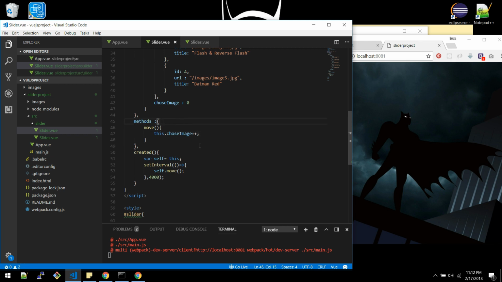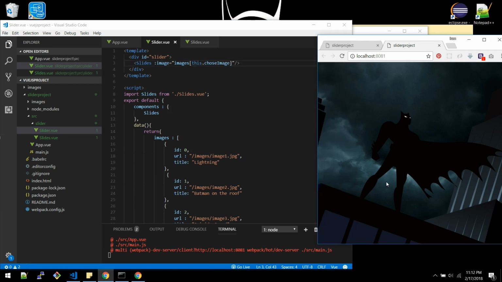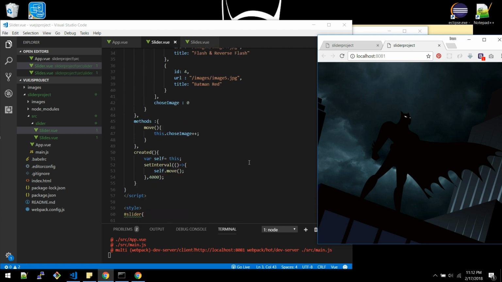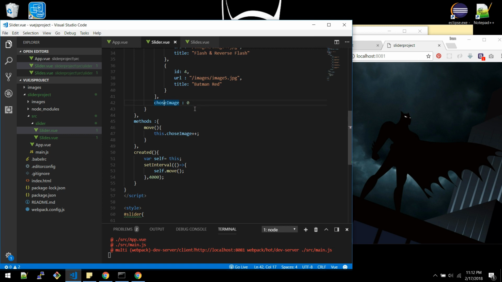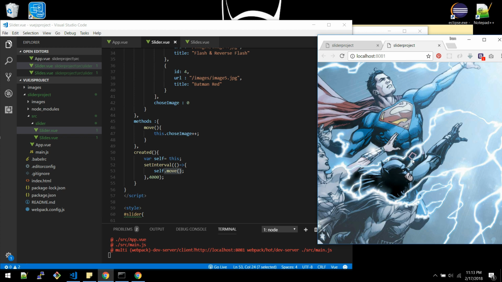So we are incrementing this object chosenImage every 4 seconds, right? But nothing is happening. This is because I haven't added it here. So we have to see a change in these slides. Initially chosenImage is 0. Then the move method will be called every 4 seconds. This is what has to happen right now, but it is not happening. Let's see what's going on.